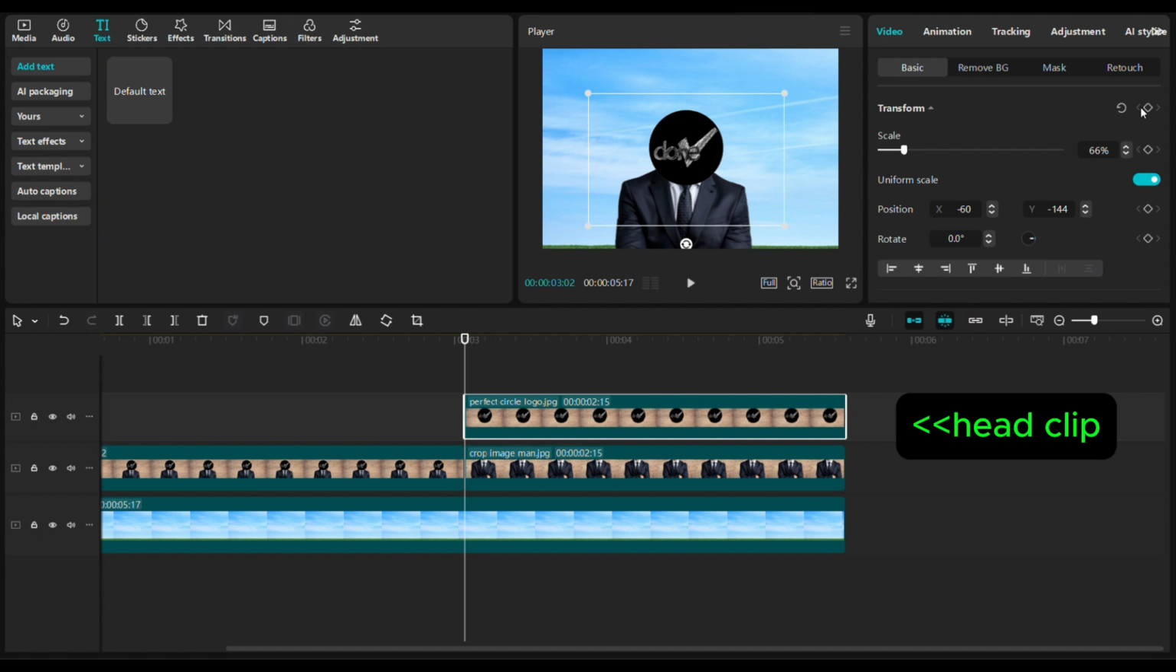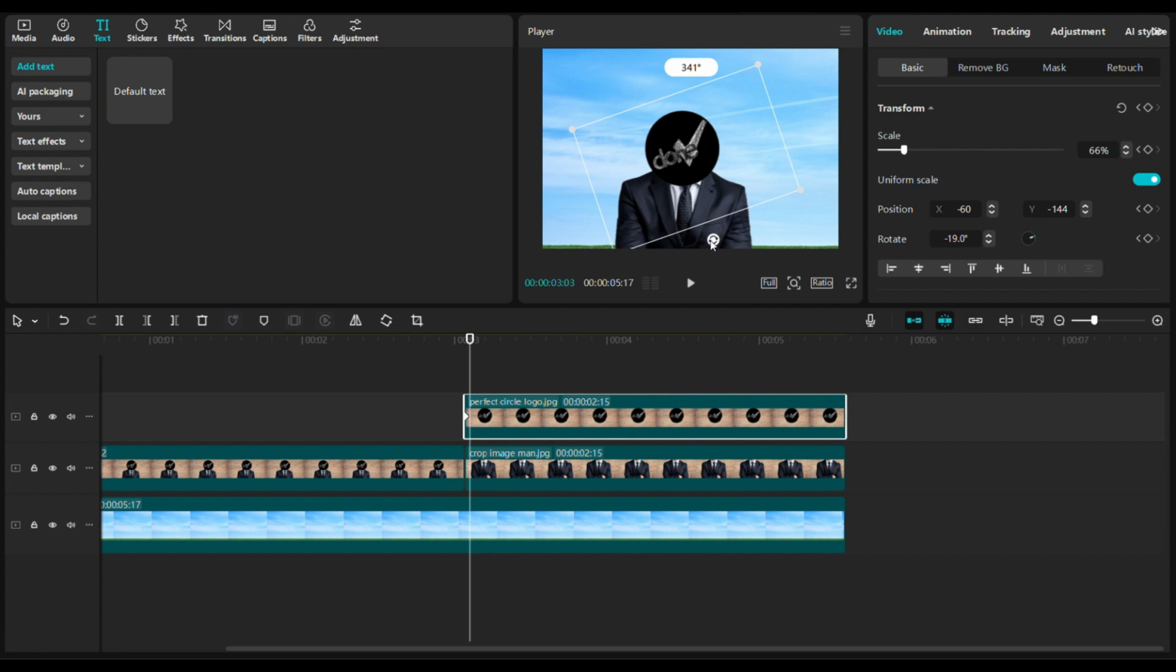Click on head clip in timeline, then add keyframe. Move the playhead in timeline, then rotate the head to the left side in video player. Move the playhead in timeline and rotate to the right side in the video player. And repeat the process till the end of clip. One thing to remember is, if your keyframe points are closer to each other, then the movement is faster. If it's far away, then it's slower.